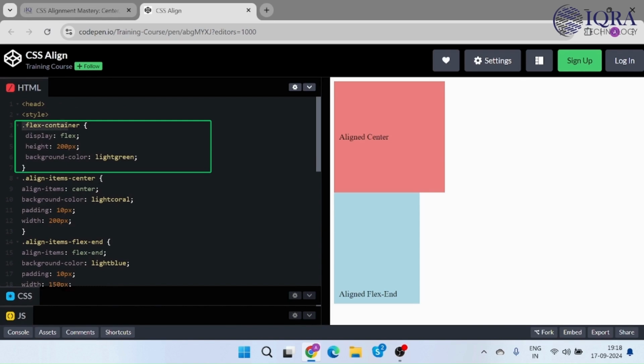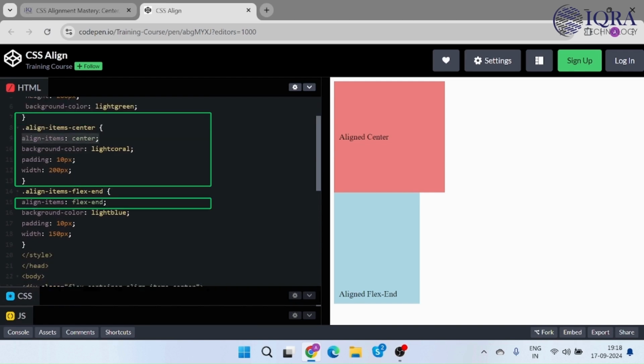If you look at the second item, it is aligned to the bottom of the container because I applied align-items flex-end. Now if I change it to align-items flex-start, the item will align to the top of the container. So look what happens now. It is aligned at the top. This is how we can adjust the alignment.